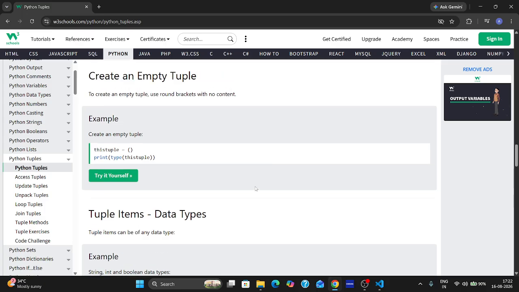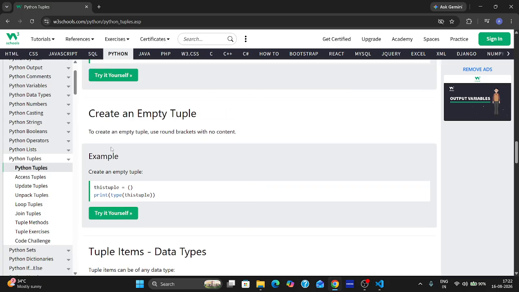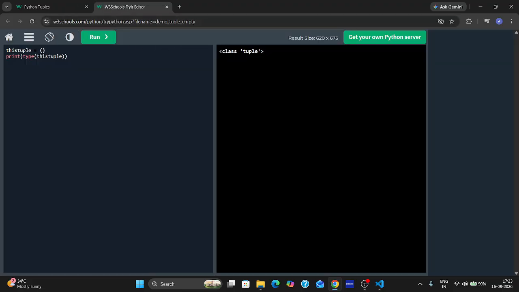Okay, so let's see how to create an empty tuple. If you want to create an empty tuple, use round brackets with no content. If there is nothing, you will use only parentheses. You can see the value: a variable is assigned with round brackets, and there are no items or content in it. So what will it give us? It will give us a tuple. Class is tuple. You can see there are only round brackets, so this type is tuple.